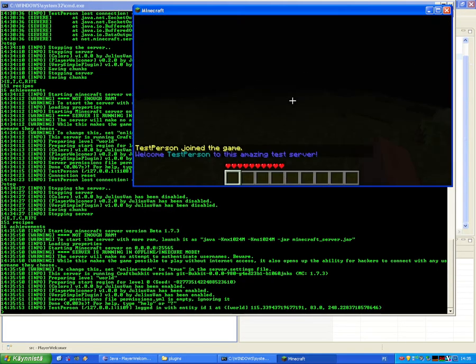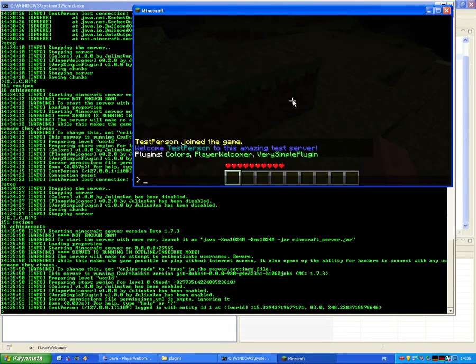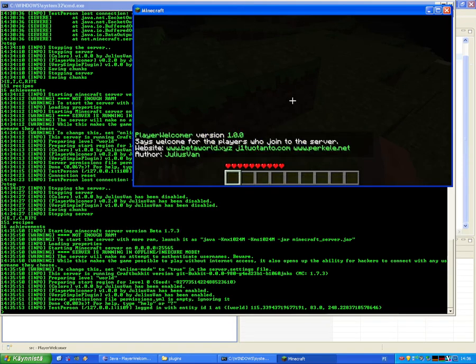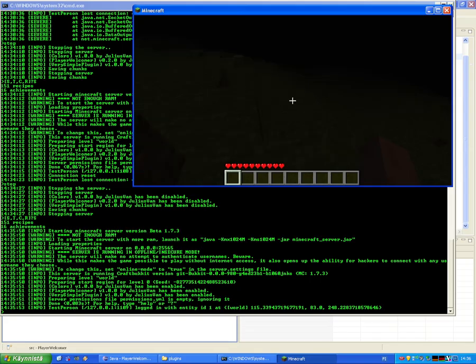It works just like before, but if we do plugins, we can see we have many plugins here, and we can do about player welcomer. Okay. We can see this is version 1.0.0. Yeah, that's everything for this episode.